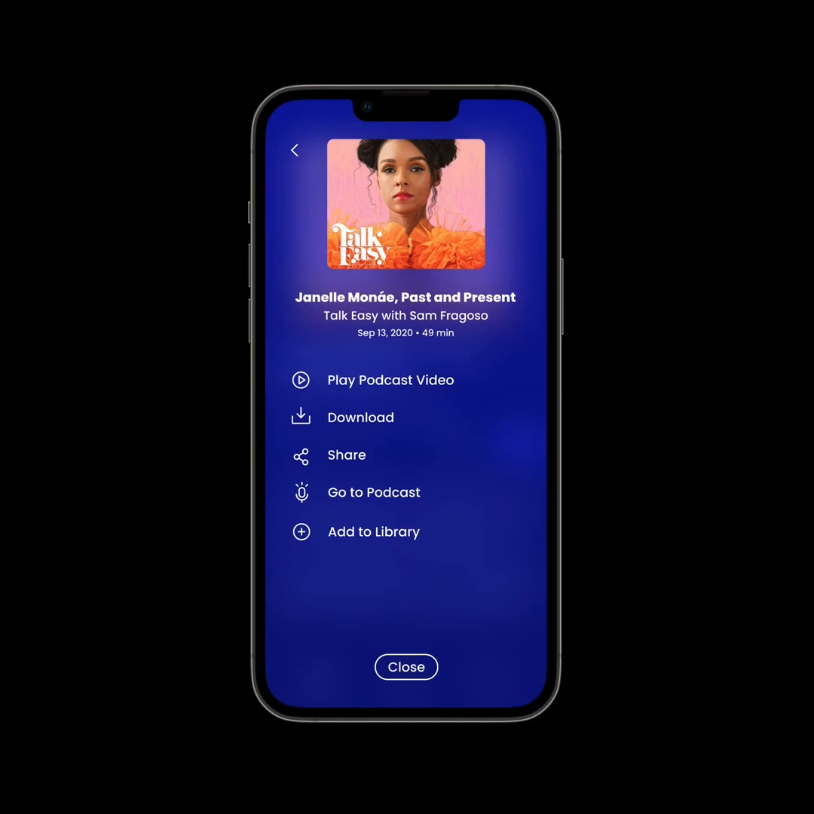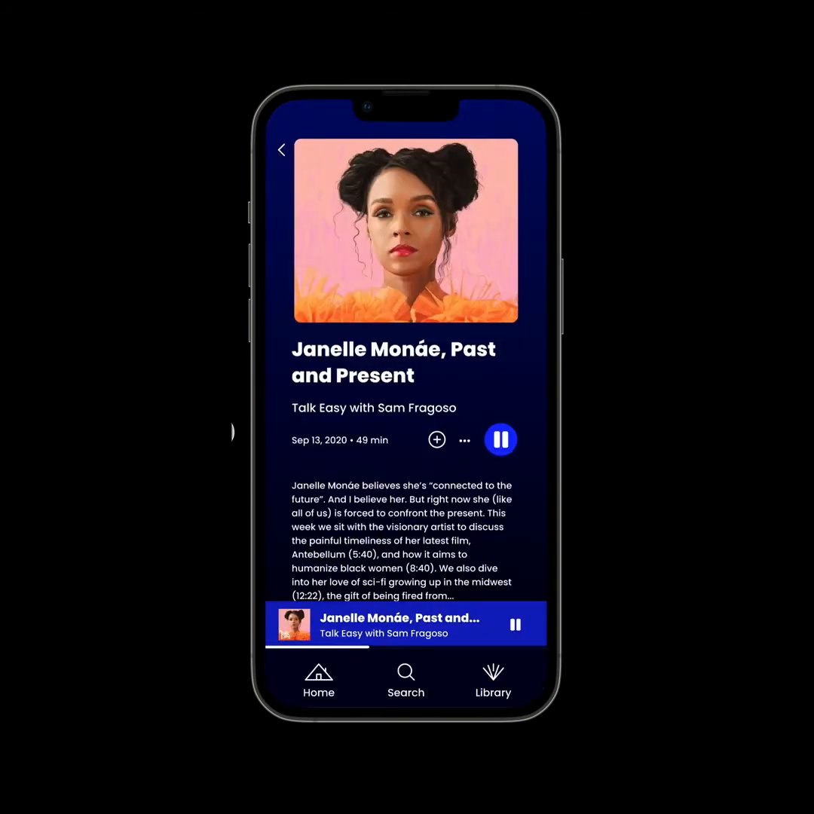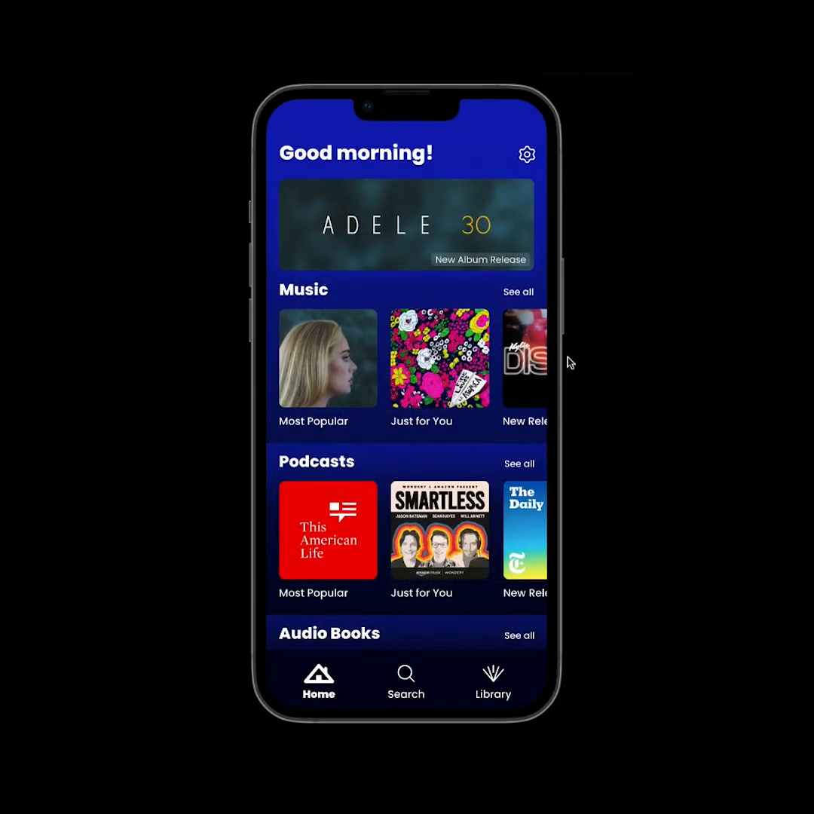Here again, you can see download, share, go to podcast, add to library as it was with audiobooks. But for this, we'd like to play the podcast video. And here we are. We have a video featuring Janelle Monáe with this interview. All right, I am finished with this video, so let's go back home. So we'll click the back, select the bottom navigation to go home.